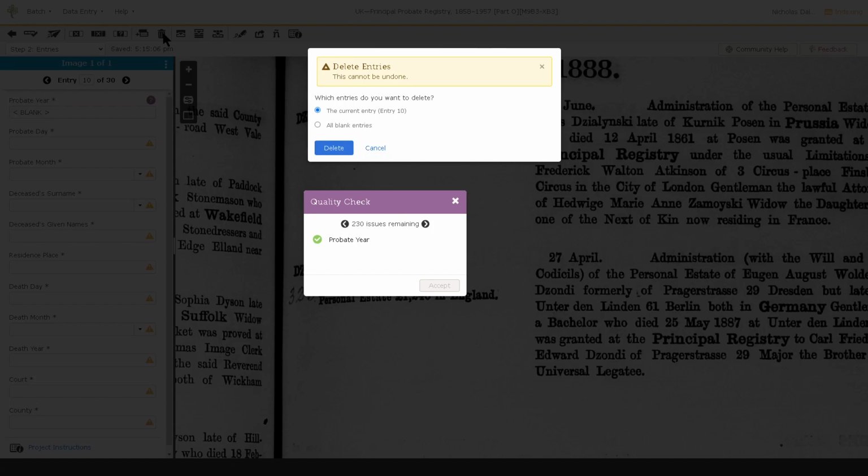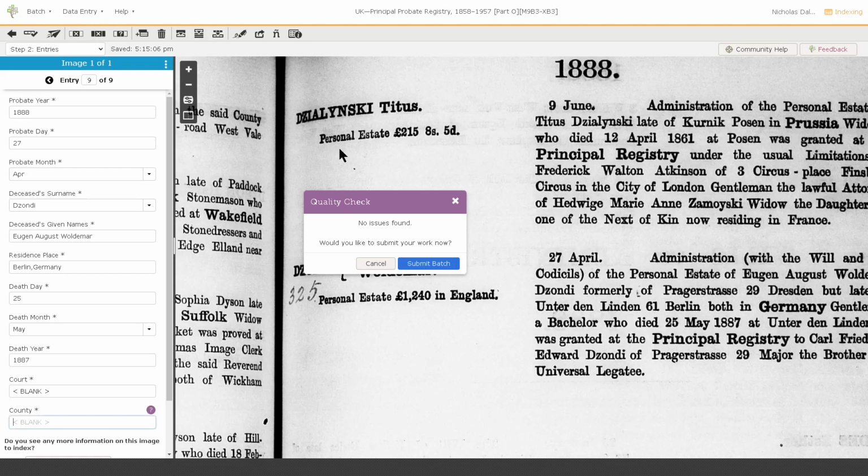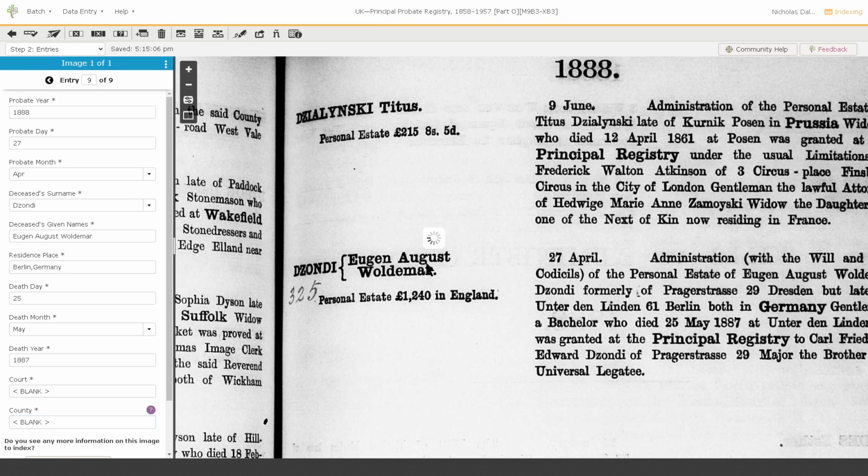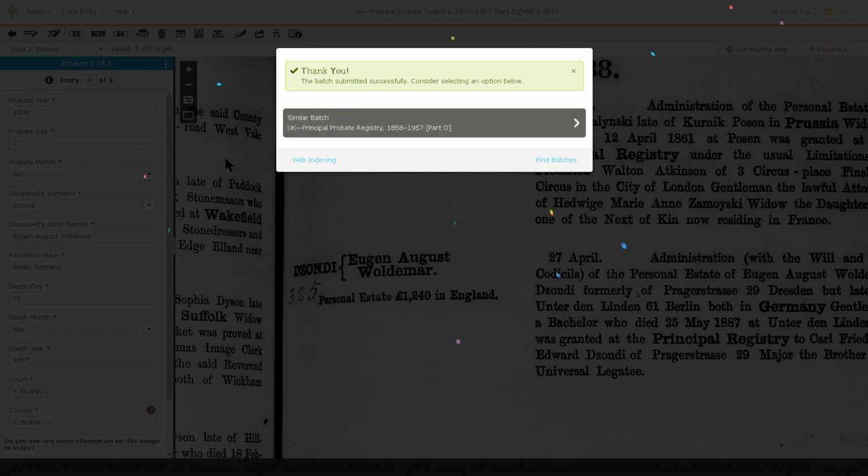hit delete here. And then it says, which entry do you want to delete? The current entry, which would just be the one I'm on. But I want to do all blank entries. So I'm going to hit delete. And now you can see it took all those 10 to 30 out. And now I'm back down to just the 9. And then it's going to check, and it's going to say, oh, there's no issues. And I'm going to submit the batch. It'll give you some confetti and make you feel like, oh yeah, I got something done here.